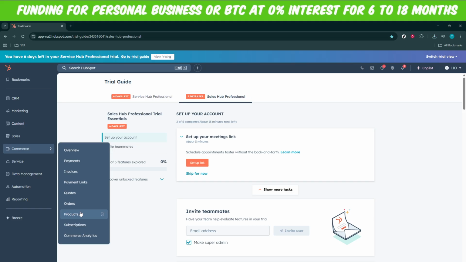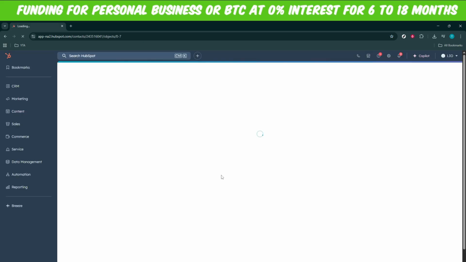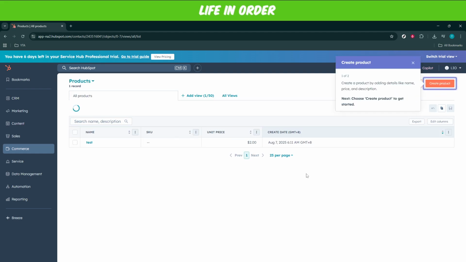The following step involves clicking on Products. This section is crucial as it allows you to manage the items and services you offer. Selecting products will present you with an opportunity to review and adjust the details of your offerings to ensure they align with your business strategy.